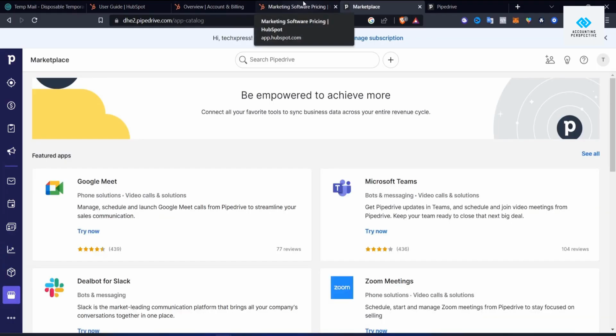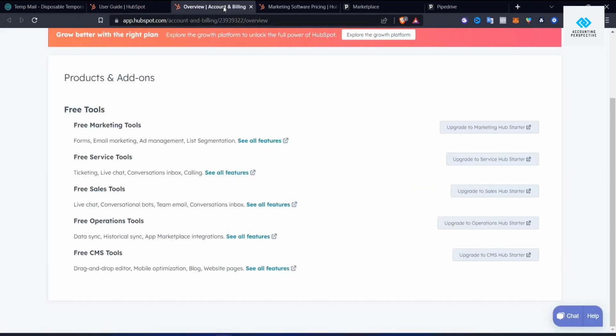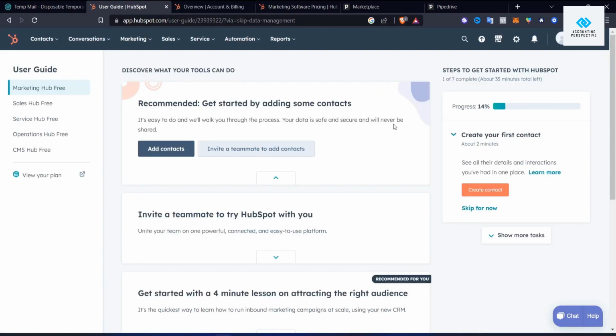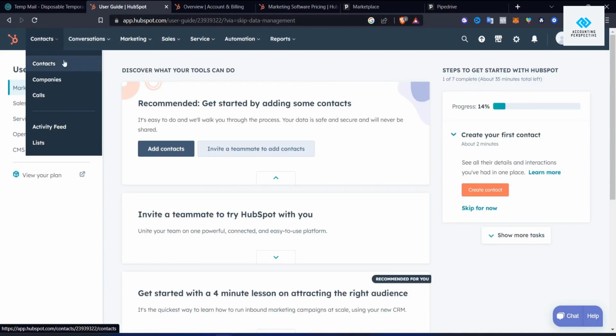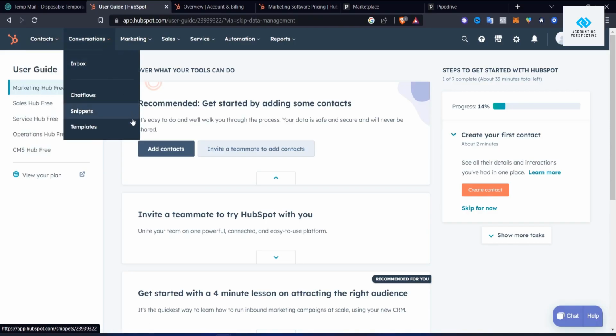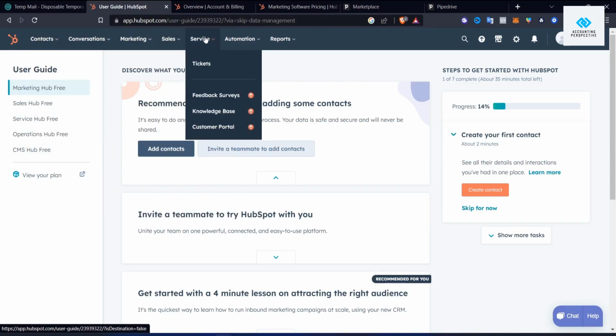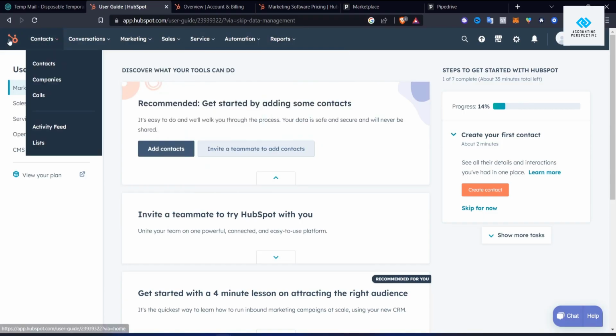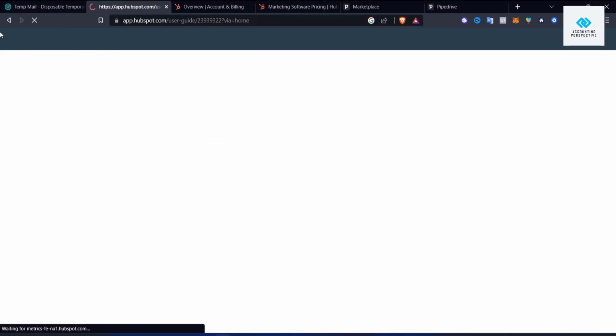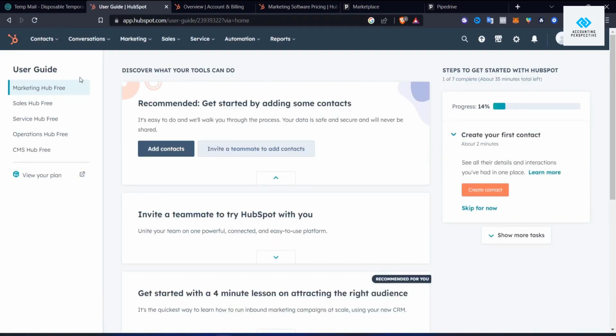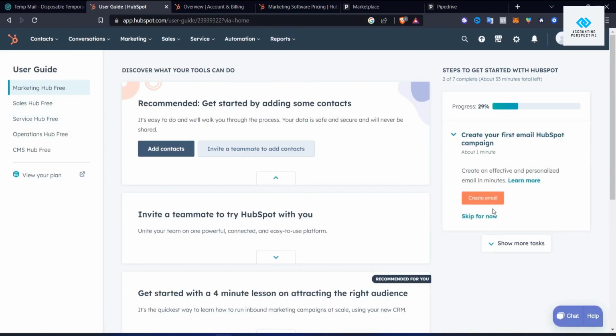Now, if I do exactly the same thing in HubSpot, I believe that HubSpot does not have so much stuff as the other one. So I have the actual contacts, the company calls, I have conversions, marketing, sales, service, automation, and reports. But if I go into the dashboard of HubSpot, I'm going to be seeing that here we have the user guide. Here we have create your first contact, create your email, and much more.